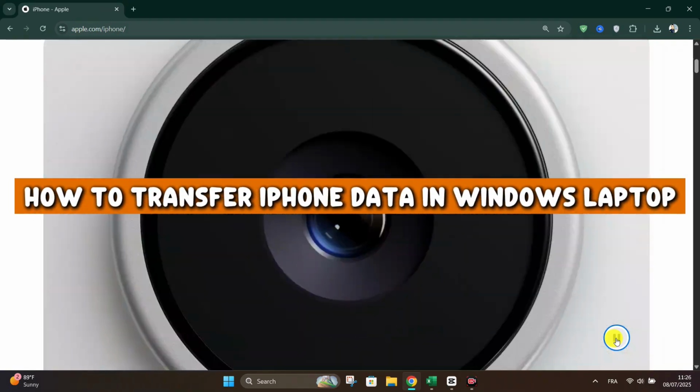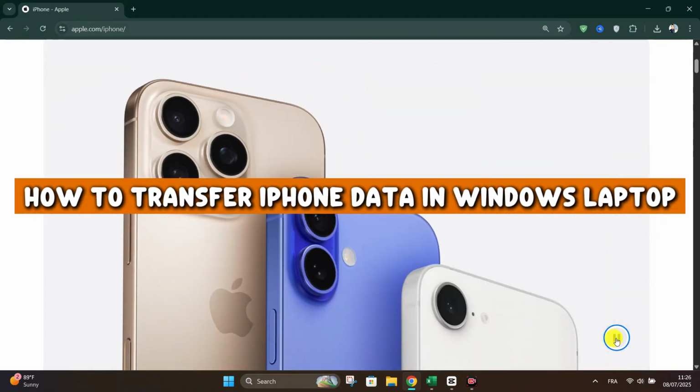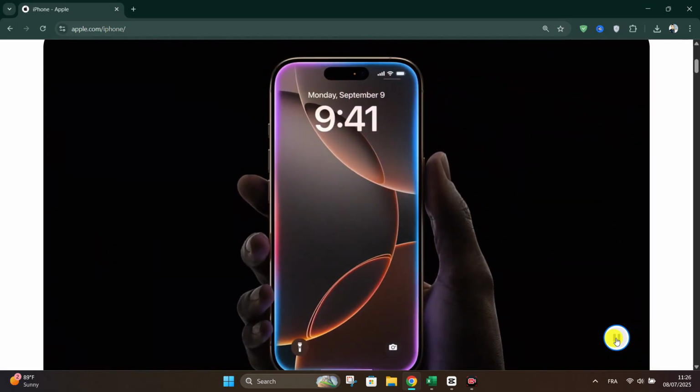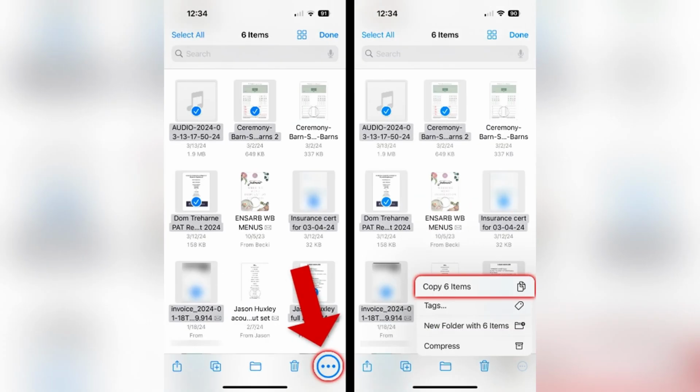Today we're going to see how to transfer iPhone data to a Windows laptop. By storing files in iCloud, you can access them on any device by signing in with your Apple ID. This is a wireless and convenient way to transfer files. Just note that iCloud gives 5 GB of free storage. You can subscribe if you need more space.